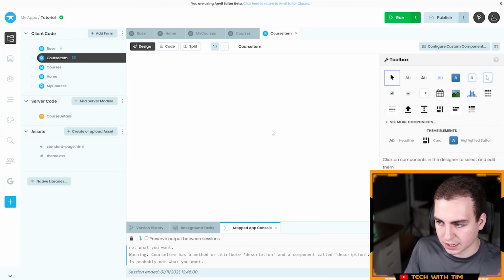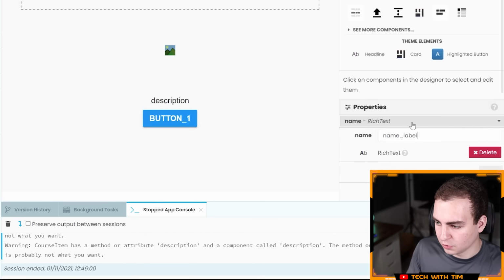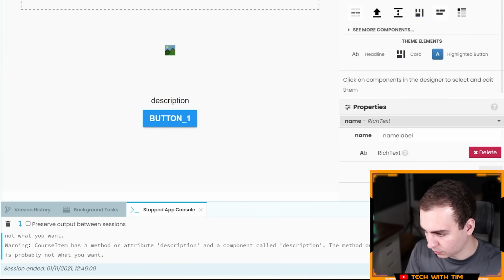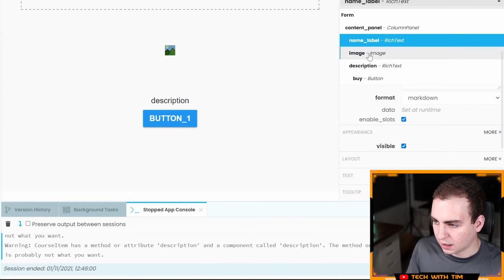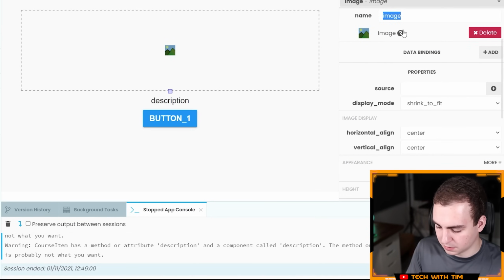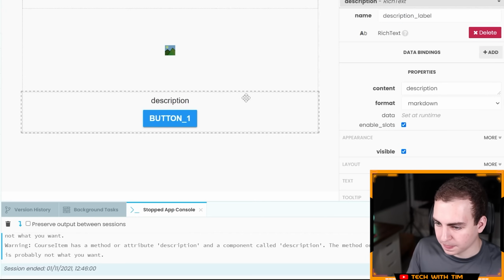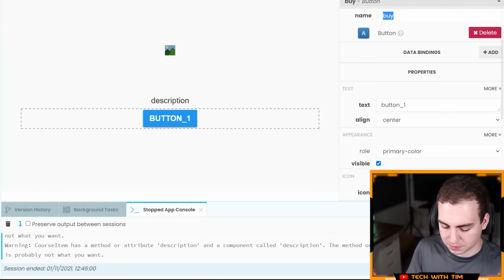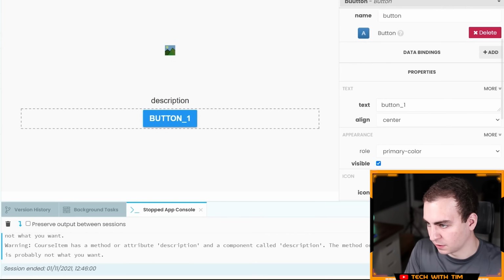So let's go to course item and let's change this. I'm going to call this name underscore label. Okay, just to make that a bit more clear. Okay, name underscore label, that's fine. Image, we'll call this image underscore, I don't know, let's go with content. For description, we'll go with description underscore label. And then for buy, we can leave it at this, but I'm just going to change this to button because I think that's better, assuming we spell it correctly.